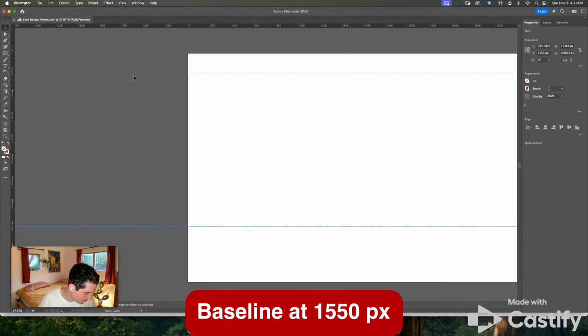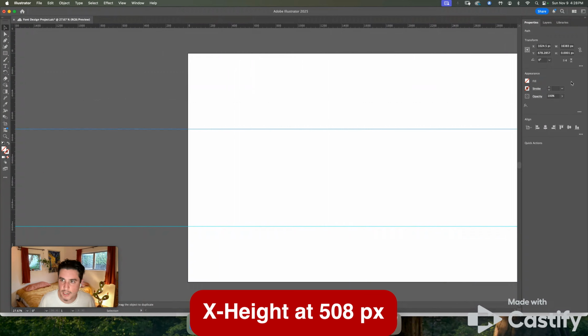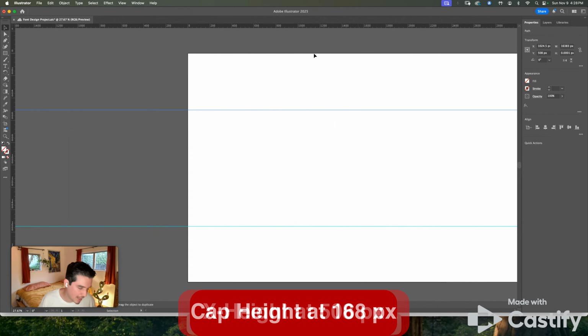Let's drag another one down. And for the X height, we're going to do 508 pixels, enter. And then for the cap height, let's drag another one down. We'll give this one 168. For the cap height, click enter.